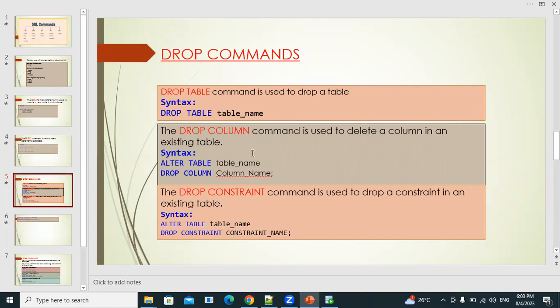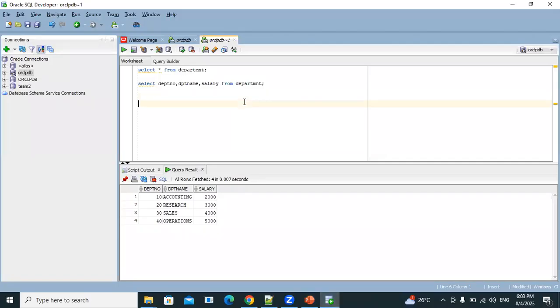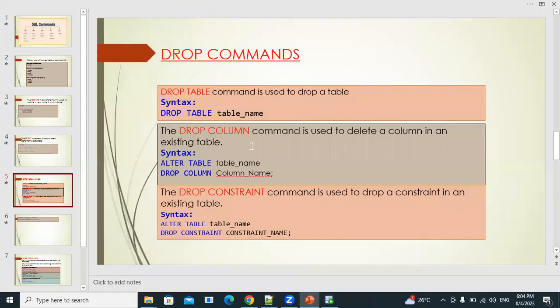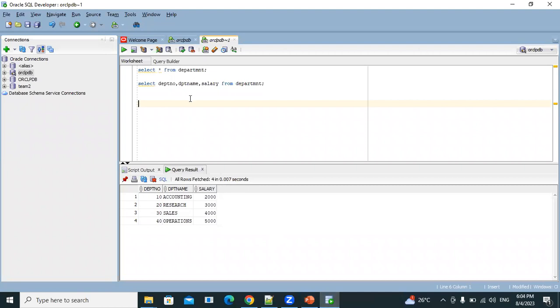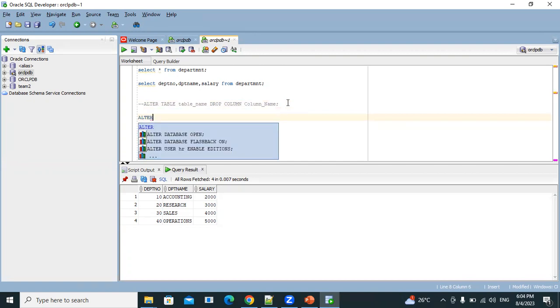Okay, let's drop a column now. What is the syntax? Okay, I will mention it here. I will copy this, I will put it here. This is the syntax. See, if you want to comment this, you can also press control and forward slash. You can put it here like this. Okay, now let's drop the column from the table.